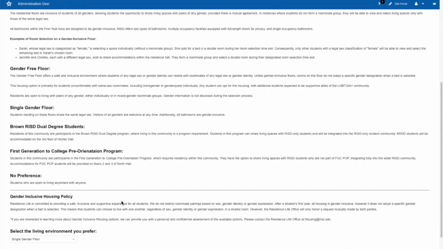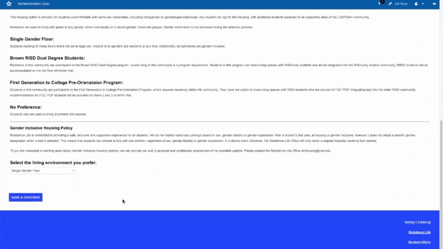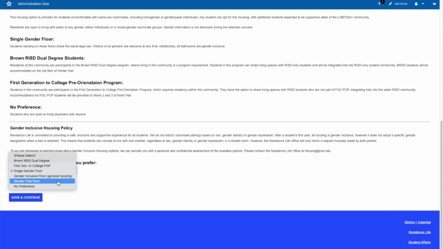Once you've decided what you want, you're going to go down to the drop-down menu. You're going to pick the one that best meets what you are looking for. For demonstration purposes, I'm going to click single gender to show you how it narrows down. And then once you've done that, you'll click save and continue.